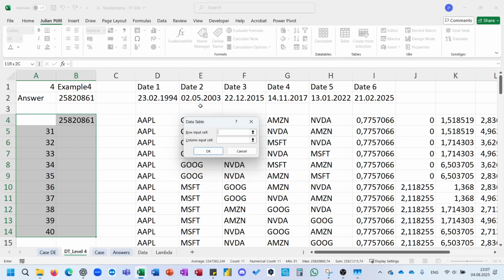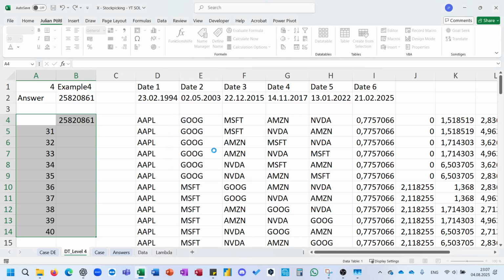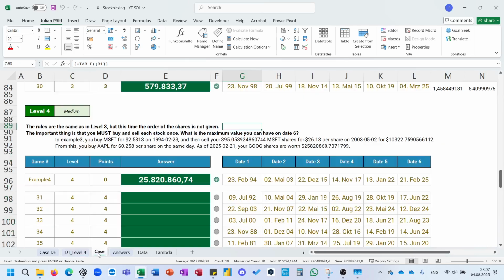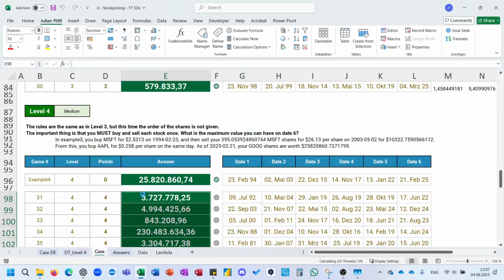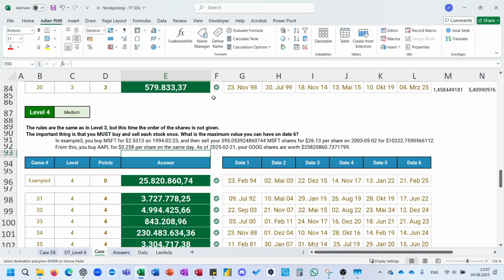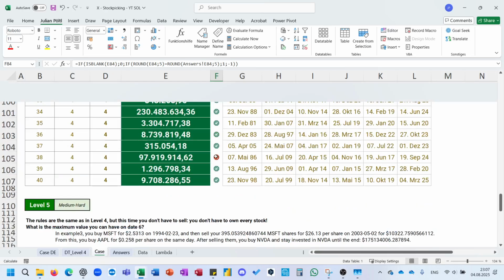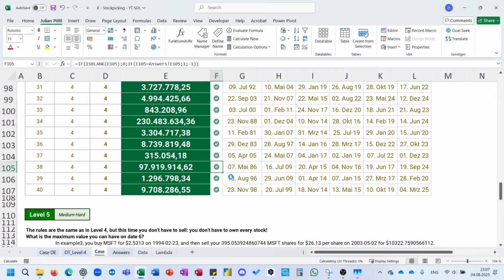Column input cell here. Okay, it will take a short amount of time. The later levels will be even longer. Okay, level 4, and again here we have a rounding error, as I will show you. You see all things.